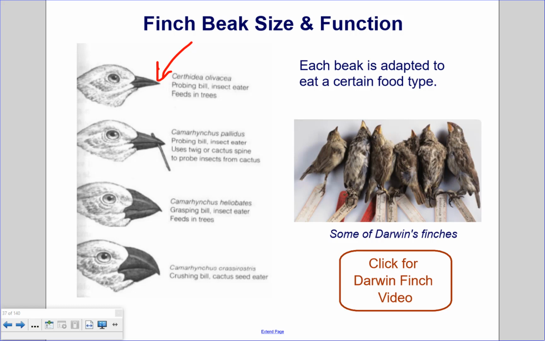And then the crushing bill. This bill is shorter and thicker, so it has more leverage. And since it's thicker, it has more durability crushing cactus seeds, which are very hard on the outside.